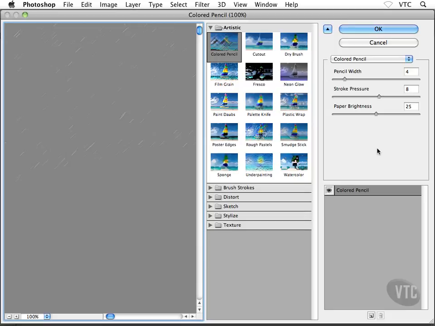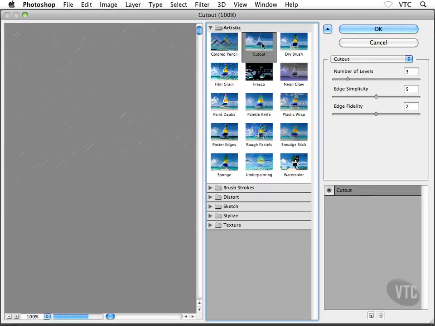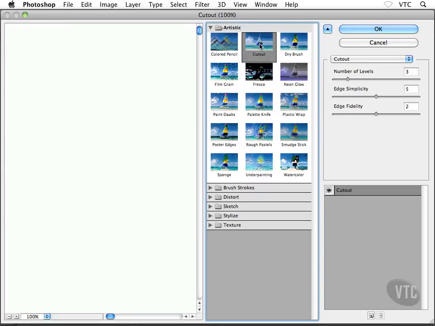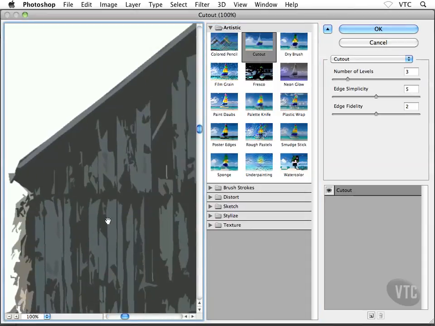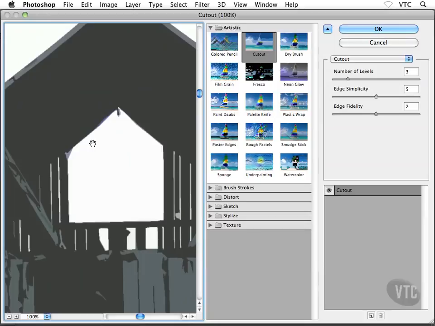So maybe, for example, what I want to do is make this look like it's been hand-painted, some kind of a painterly effect, if you will. Underneath Artistic, I'm going to select Cutout, right here. It's pretty tough to see exactly what's going on. Believe it or not, this area here is actually a preview of my barn, but it's huge.